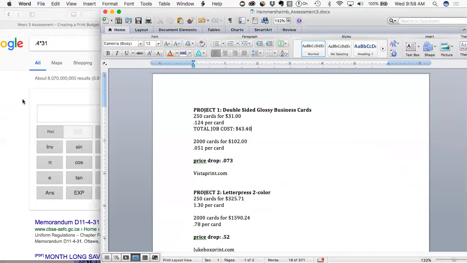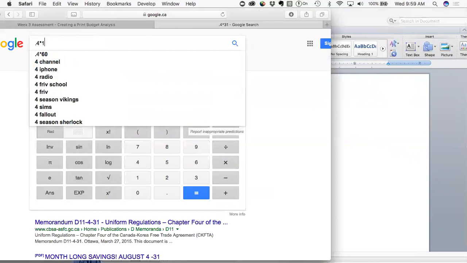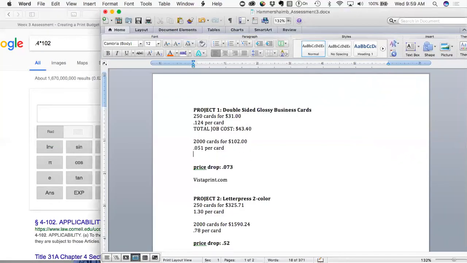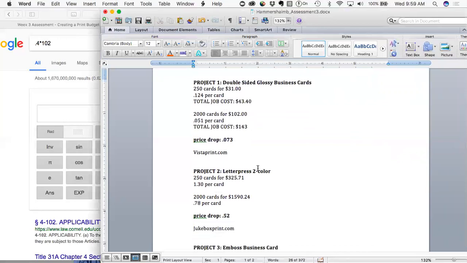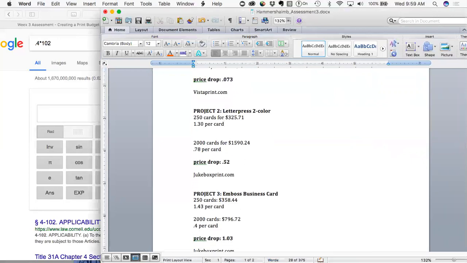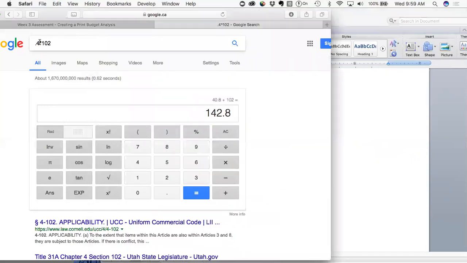So again, 0.4 times 102 equals 40.8, plus 102 equals 142.80. Let's just round this one up to 143. Total job cost, 143. Okay, all right, so we're going to keep on going down here.